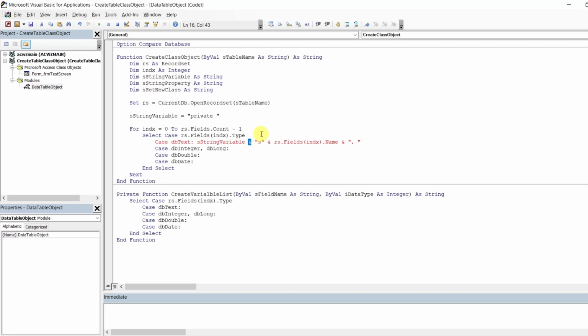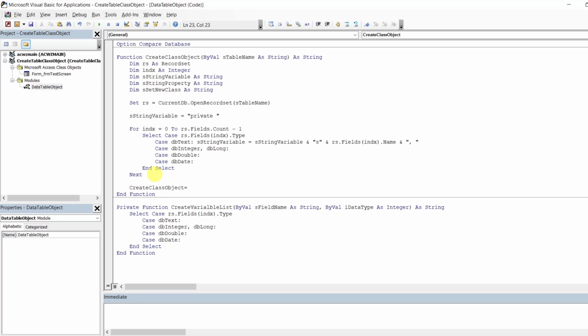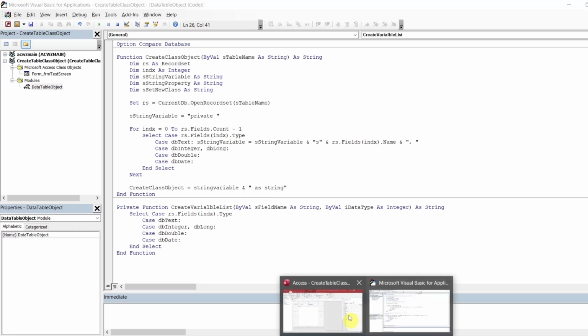What did I do wrong? Oh, thank you. So we need to say equals. My bad. I'm gonna set this guy now equals string variable. That's it. All right. So let's take a look at how this guy is formed. Hold on. Let's add as string at the end. All right.